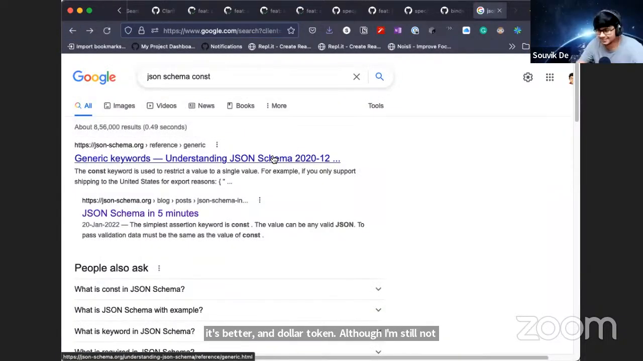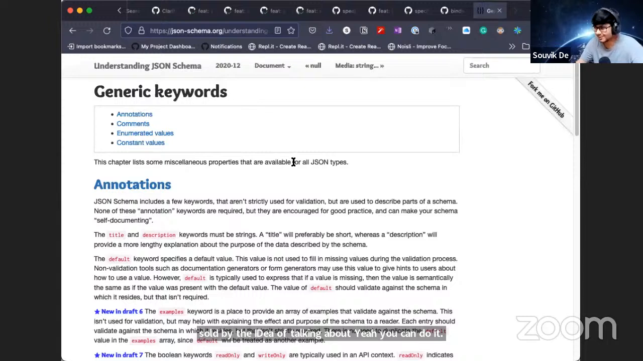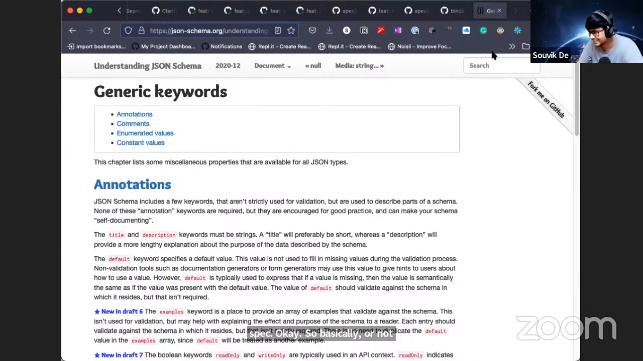Although I'm still not sold on the idea of dollar token, you can do it. I would say not to look at the dollar token, because that is something I was thinking of as an extra feature in Spec. So basically the dollar token is not in scope for now, right? Yeah, just to be able to pass the thing.